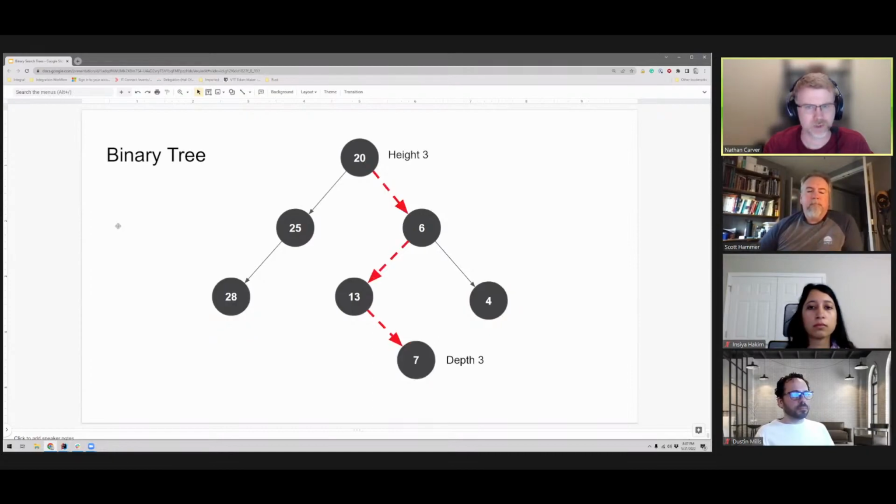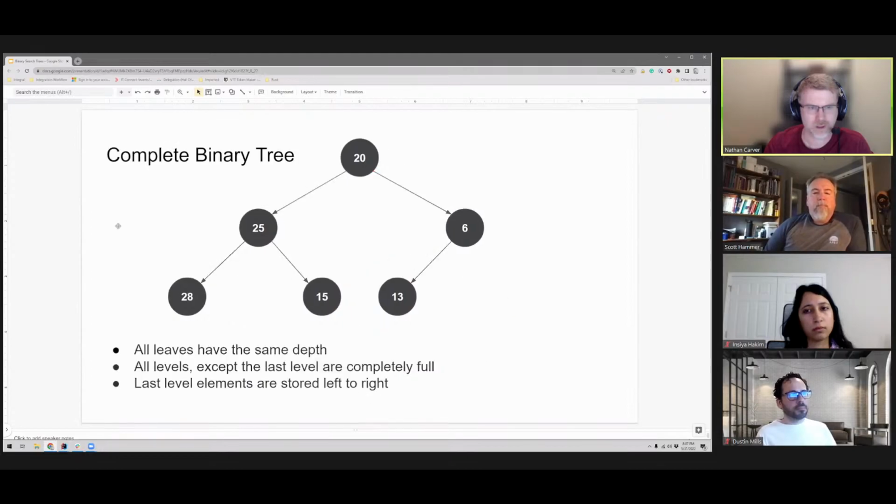So, pretty simple concepts here. We have the height and the depth of the tree. Height and depth will just depend on where you're starting. If we're starting at the root node and counting down, then every line we cross down to the bottom node, say from 20 down to 7, we're crossing 3 lines. So we have a depth of 3. And if we do the reverse, we go from 7 to 20, then we'll have a height of 3.